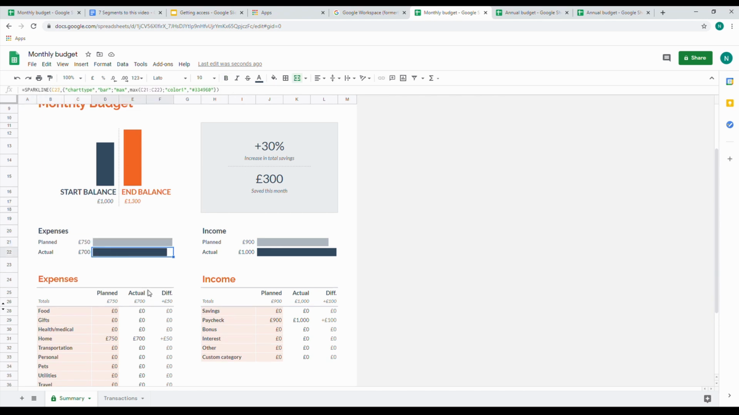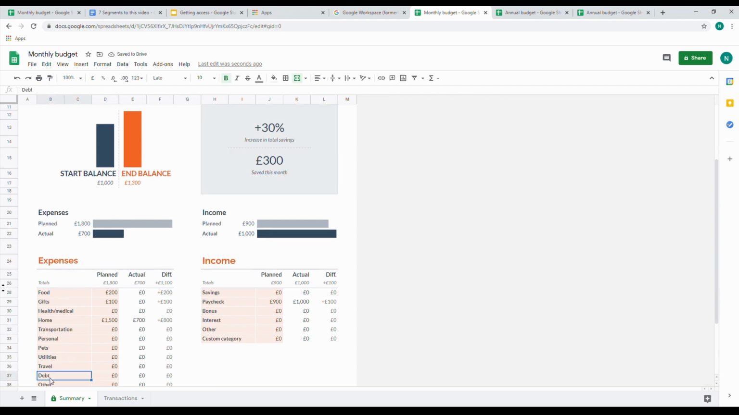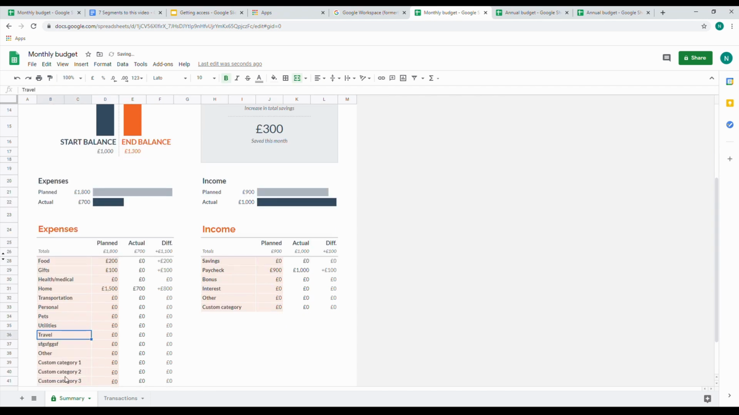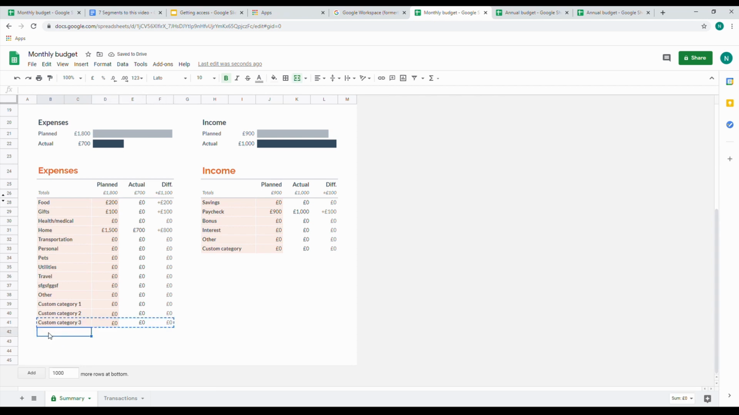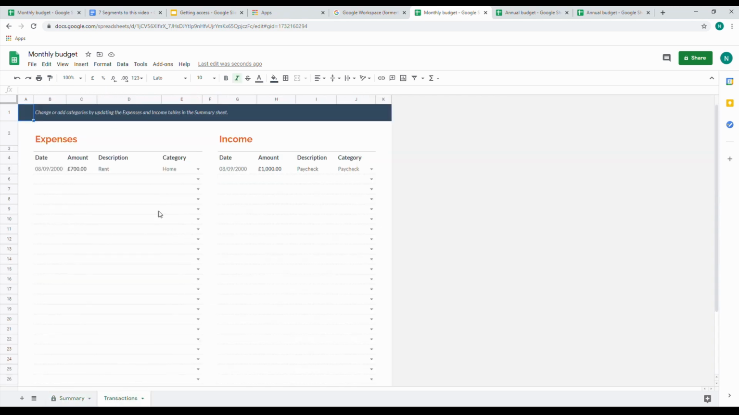You'll need to input your budgeted income and expenditure figures into the planned columns D and J. So for example, food, $200 for the month. Gifts, yes please. Home, $1,500, etc., etc. Feel free to edit the description categories to suit your needs. You can add as many expense or income categories as you want by copying a line and adding it to the bottom of the list, and then edit appropriately. Be sure not to tamper with the formulas too much. You may break something.